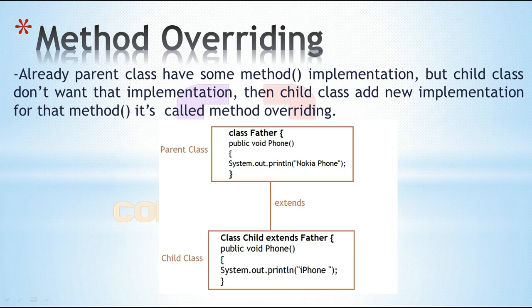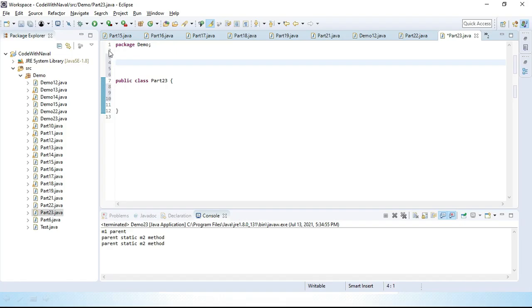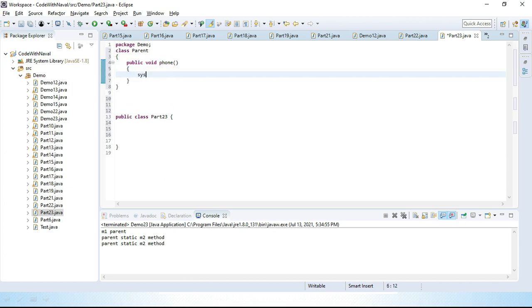Now we create one father class and one child class here. Let's create two classes, father or parent. We will create a parent class and define a method, public void phone method. Here we simply print System.out.println Nokia phone. Now we already have a parent class in this demo package, so I'll simply change the name here to Parent1.